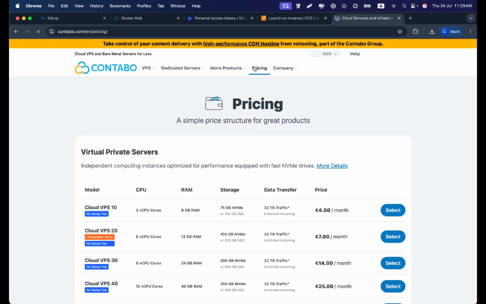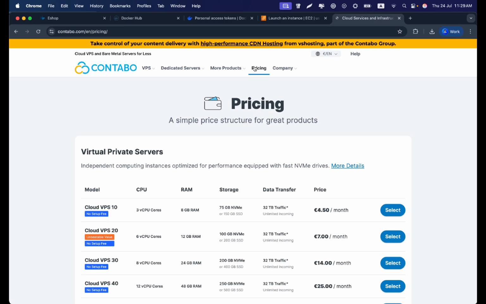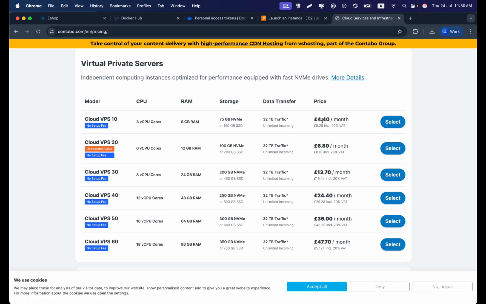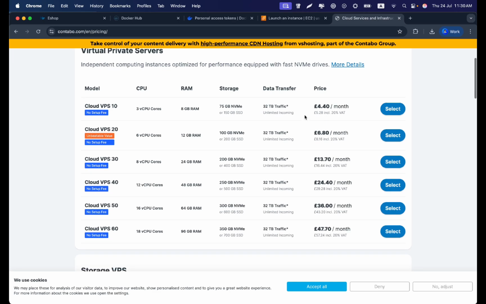Their pricing is crazy level cheap. Not only cheap, just crazy level cheap. You can see with just 4.40 pounds, around 5, okay, with tax it's around £5.28. It will be around $7 per month, but you can see you are getting 3 vCPU cores, 8 GB RAM, 75 GB storage, and 150 GB SSD. So you can see how cheap this is. Just $7 and you're getting all of this.